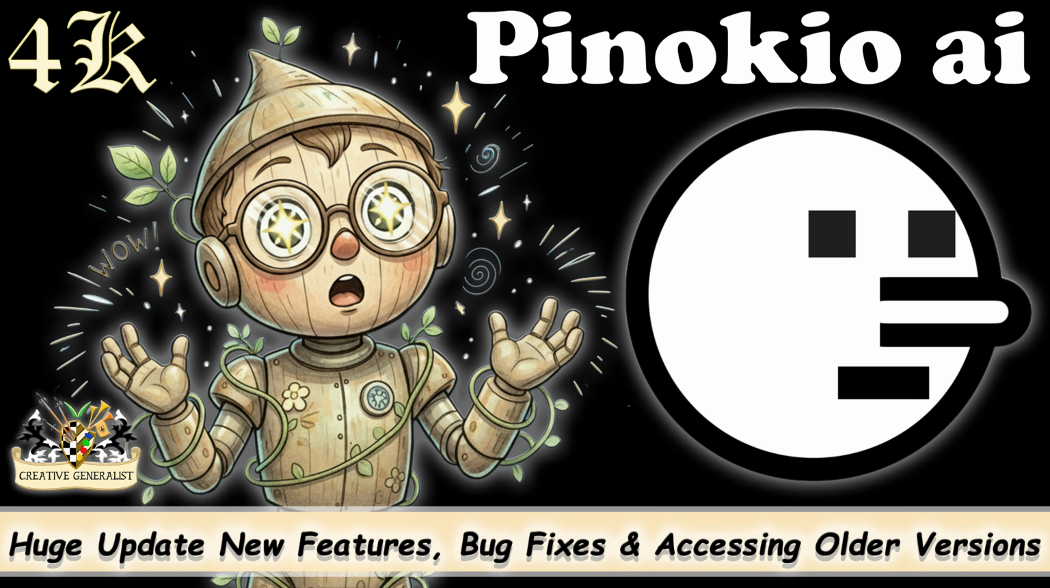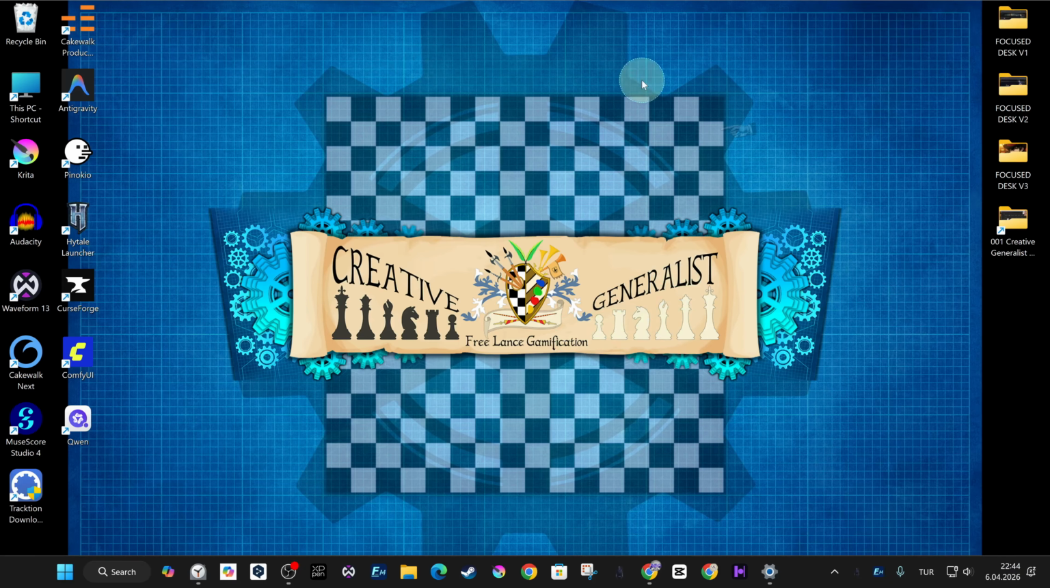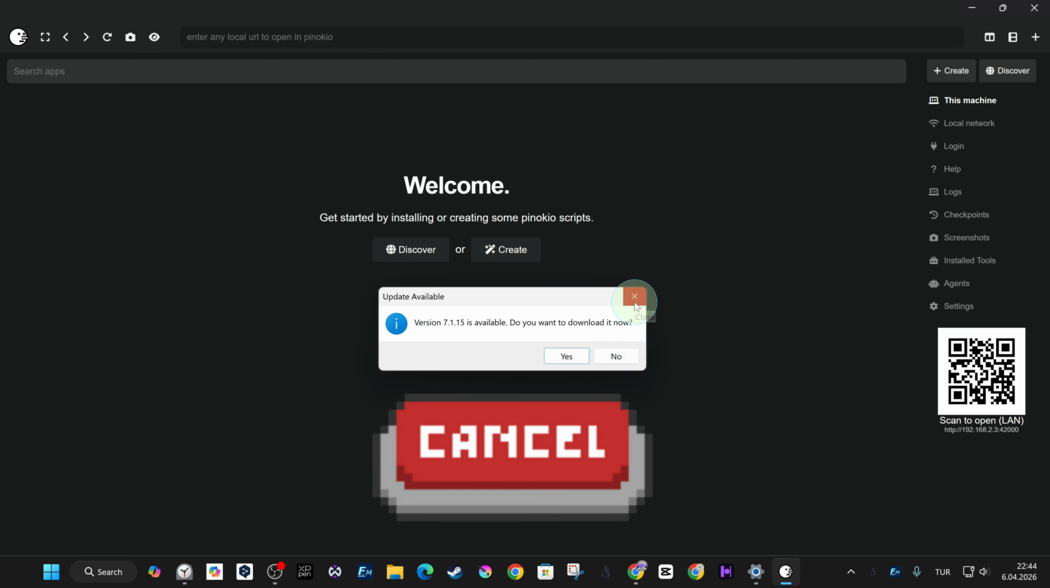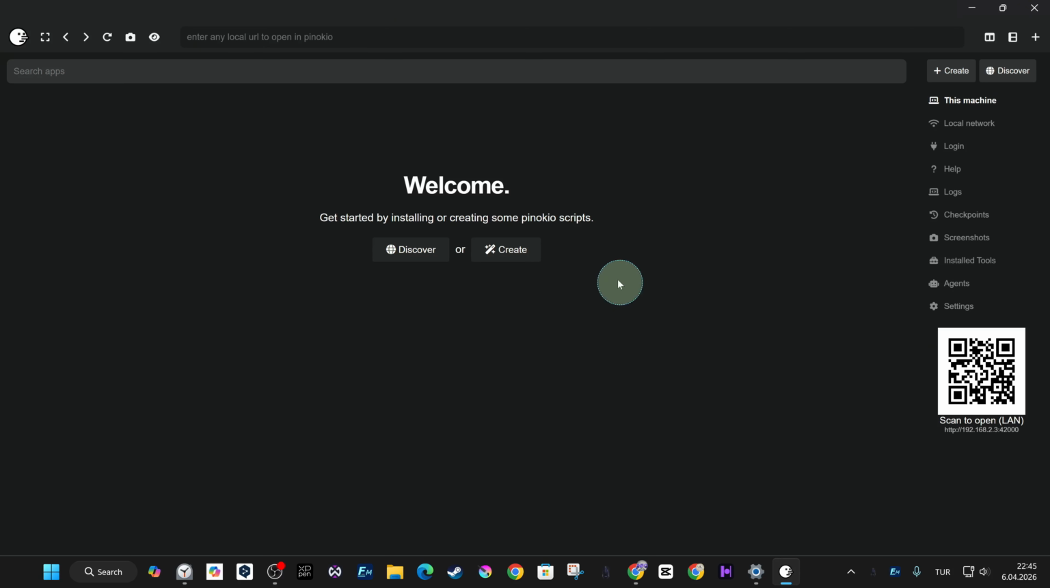Hello everyone. Today we will explore life-saving technical details, the massive new update, and fresh features in the Pinokyo AI world step by step together. When we launch our application, an update warning appears, but for now we skip this by saying no. First, we go to the settings section because there is a very important point I need to show you.